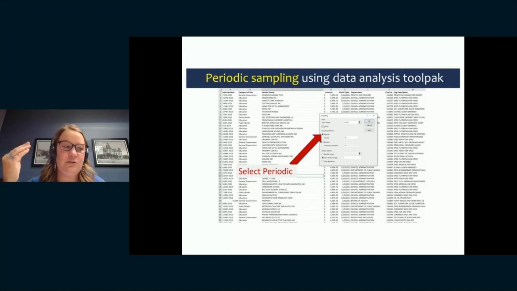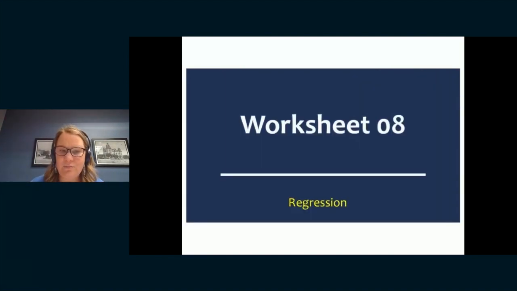Allows you to do a test of integrity, allows you to just do a random sampling of any data that you have. Now, the last tool that we want to talk about before we go to our bonus tool is regression. Now, regression is available in the Data Analysis Toolpak, and regression can be utilized to determine if there is a relationship between two different variables.